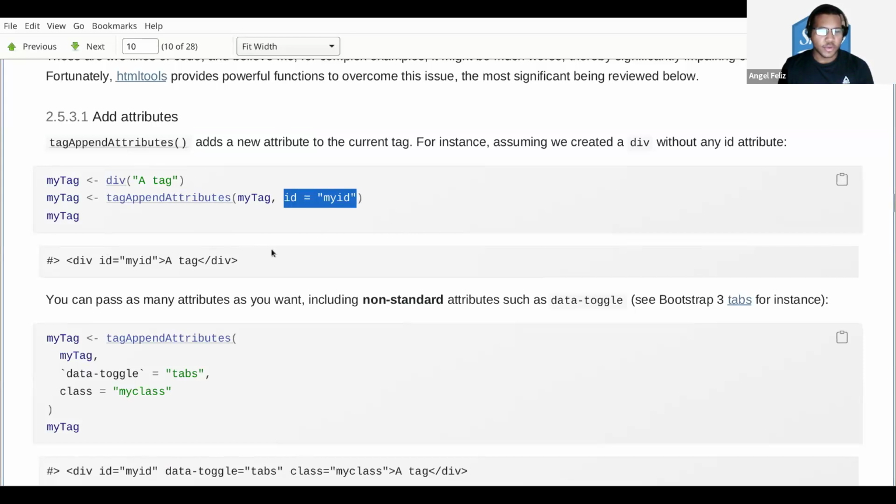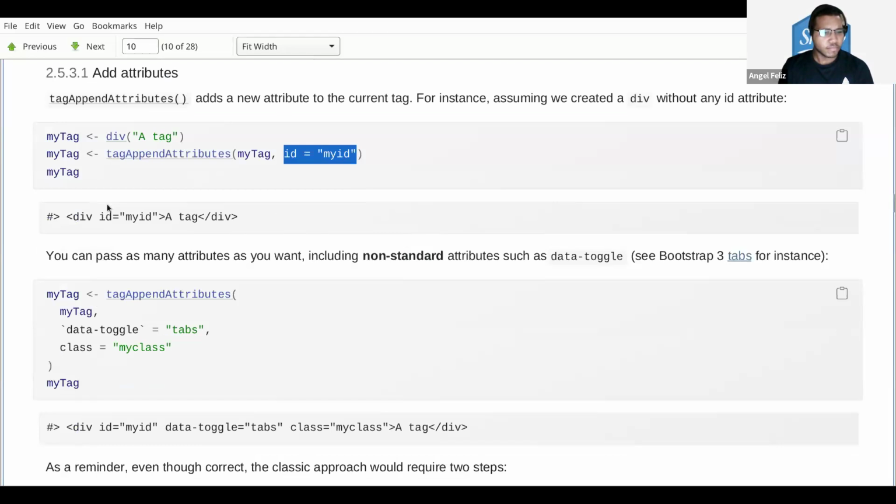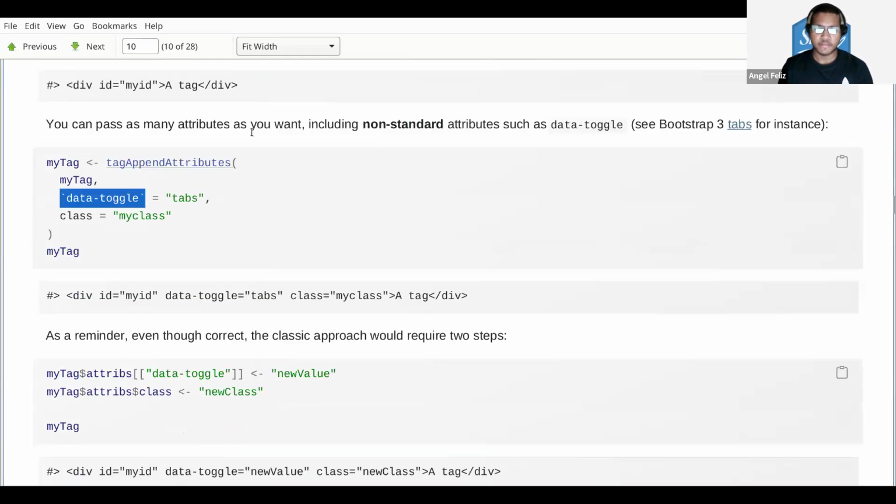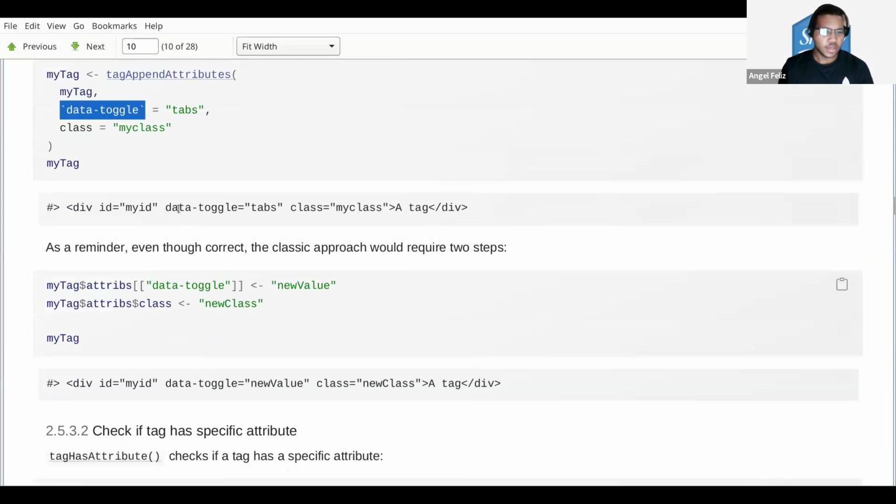Really similar to mutate in dplyr. I will make that relation in my mind. Okay, tagAppendAttributes is really similar to what we have in dplyr, like mutate. You can also add more than one. You can even write your own data attributes, non-standard ones, and you will see each of them added here.